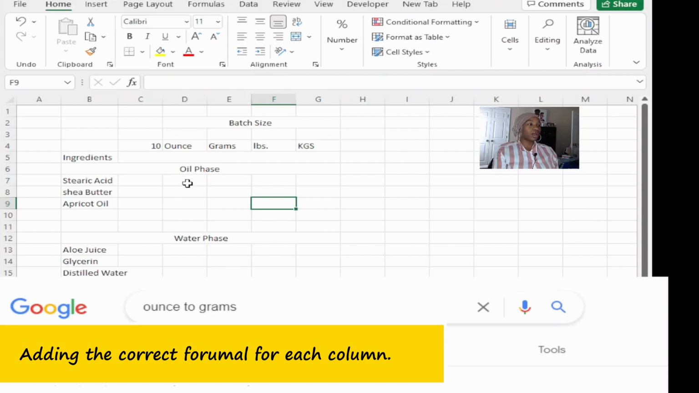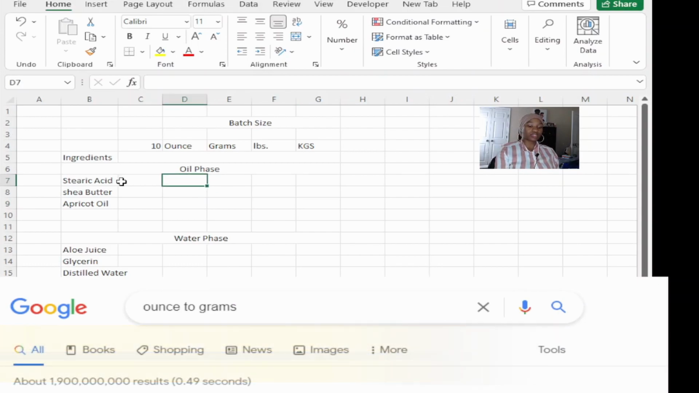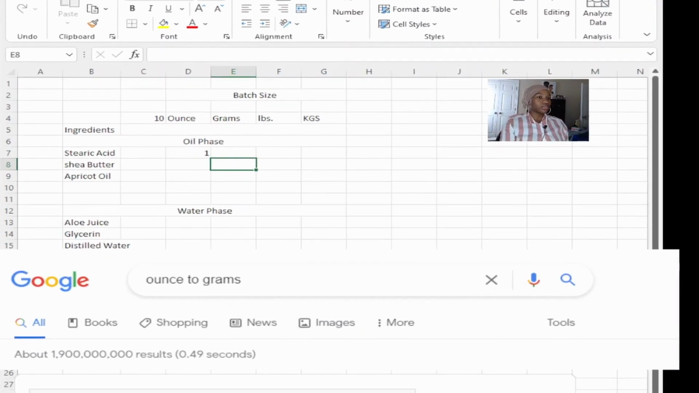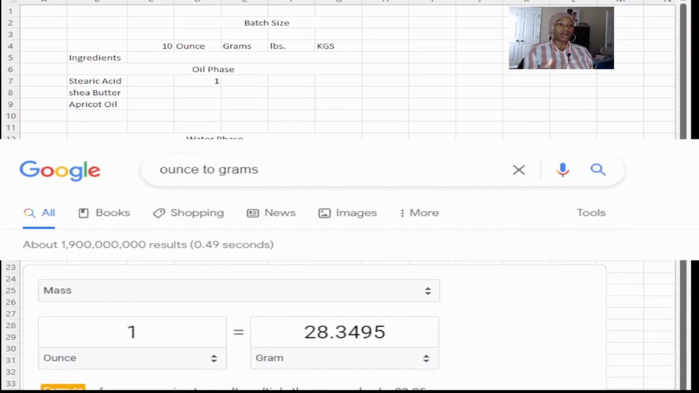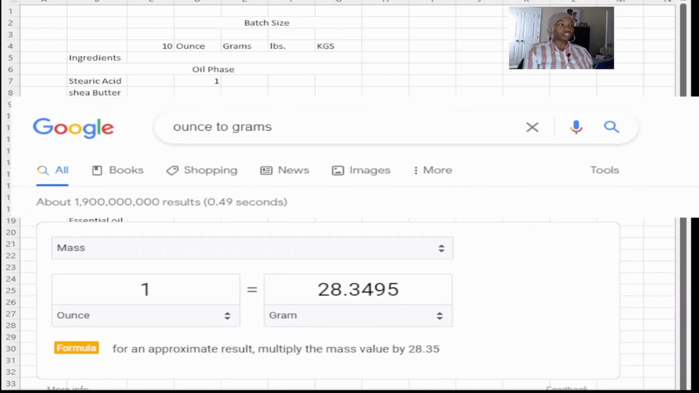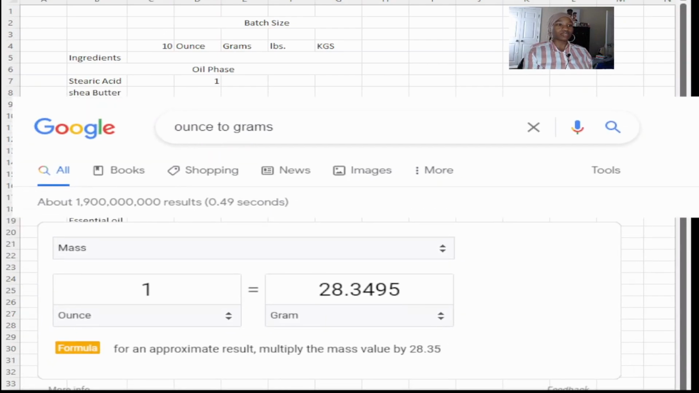So for the first one, ounces, let's say stearic acid was 1 ounce. So now we only have 1 there. What are we going to do about the rest, or how are we going to find the rest? We're going to go on Google, ounce to grams, and it shows you that ounce to grams is you multiply the mass value by 28.35, which would be the ounce times 28.35. So we're going to take that calculation from Google and input that formula into our Excel sheet. So let me show you.